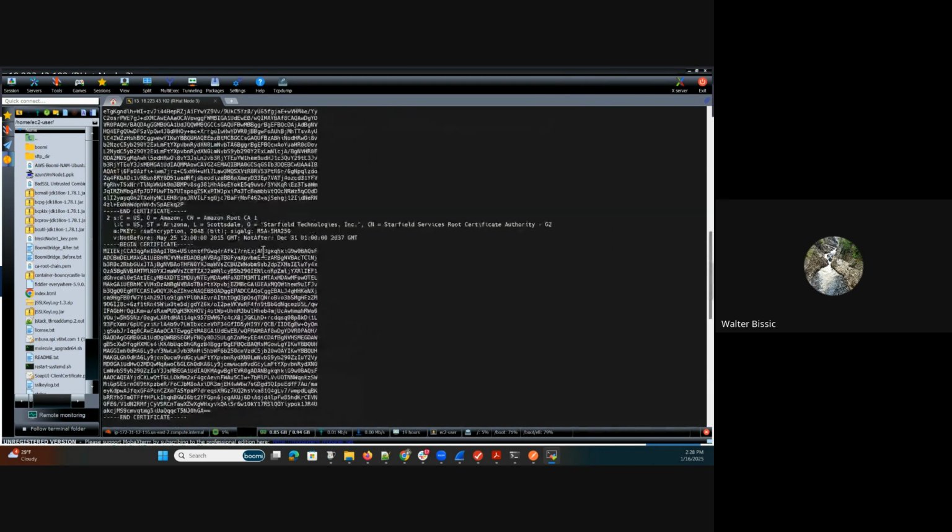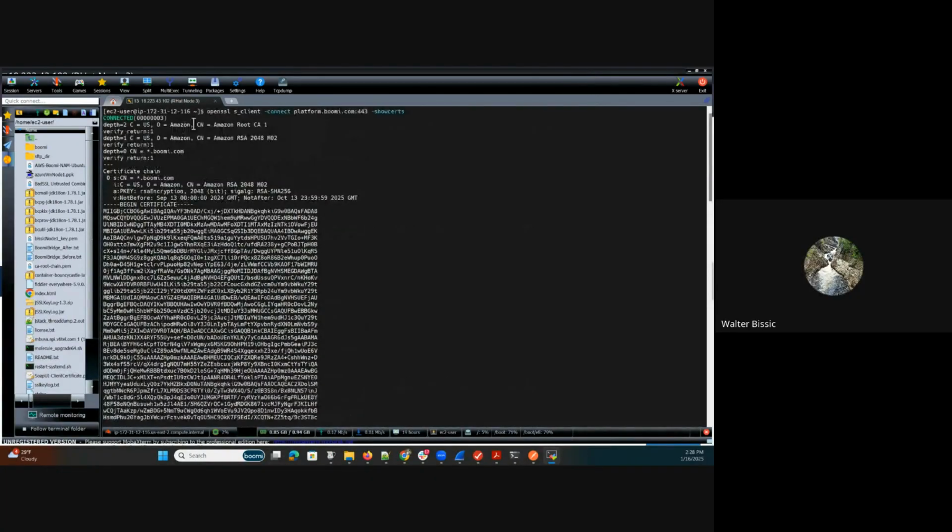And if we go back here, then we can see the full chain of certificates, the first, at depth 0, being the wildcard Boomi certificate, star.boomi, and then it's issued by Amazon RSA, and then the RSA is issued by the root CA.